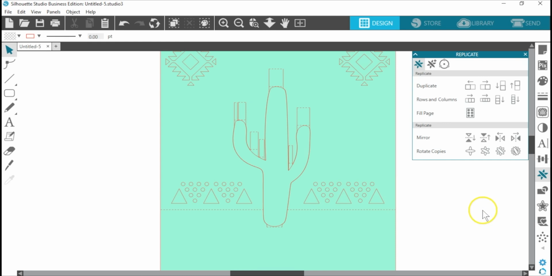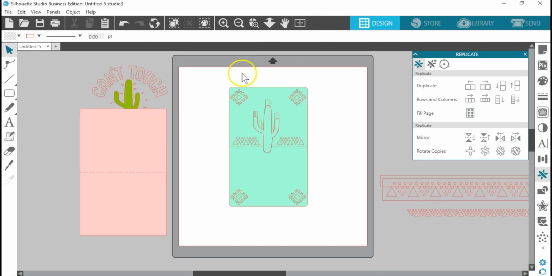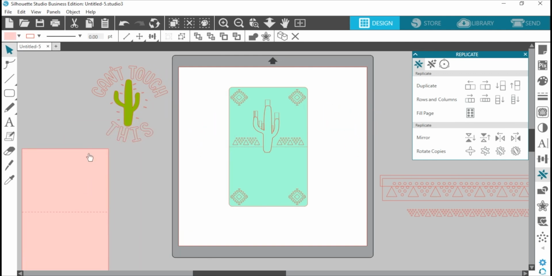Okay, so that looks pretty good. And I'm going to group all of this together right now so I can move it around without losing any pieces. These little cutouts in this blue card piece will let the pink base show through, which is a fun effect. Finally, I want to take my text over here that's part of the original cactus design, and I'll group that together.